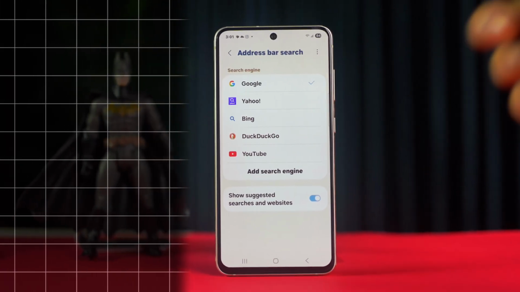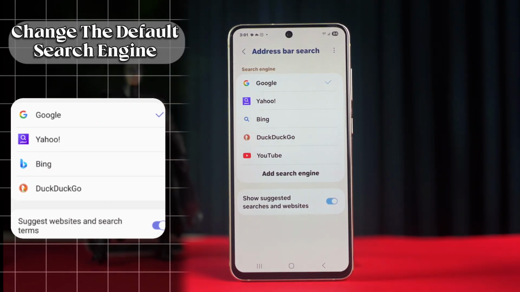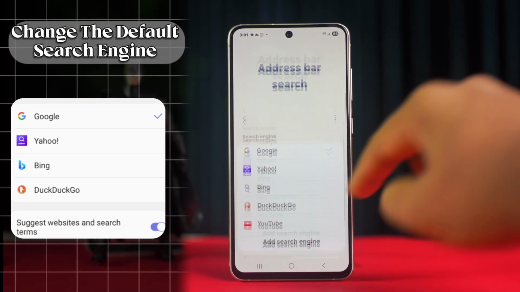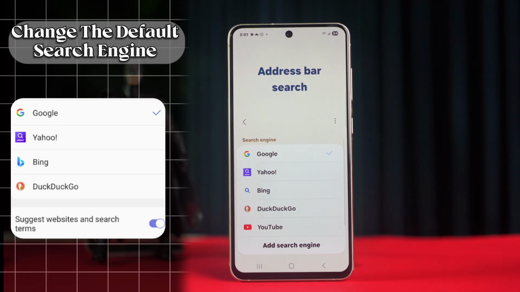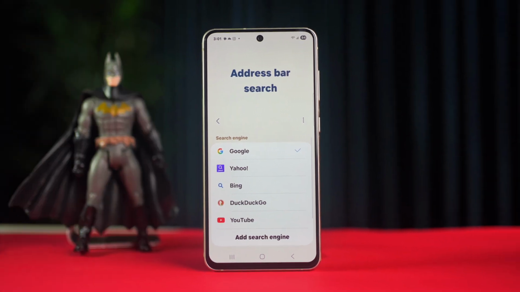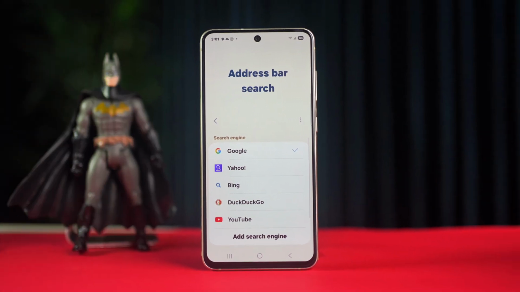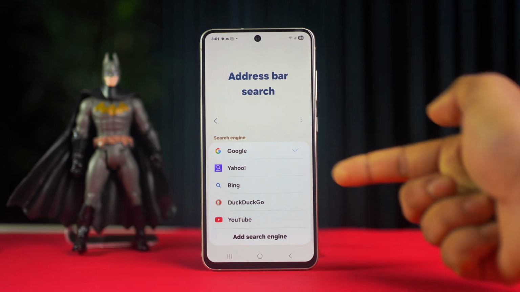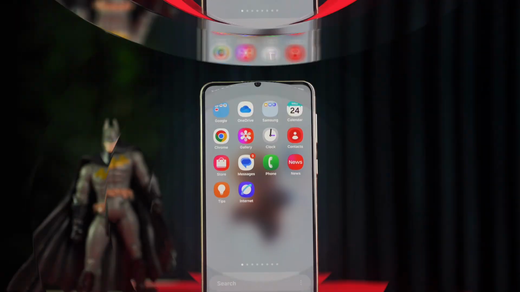Want to change the default search engine on your Samsung Internet browser? It's important because using your favorite search engine makes searching faster and more convenient. Whether you like Google, Bing, DuckDuckGo, or another, I'll show you how simple it is to switch the default search engine on Samsung Internet. Let's get started.